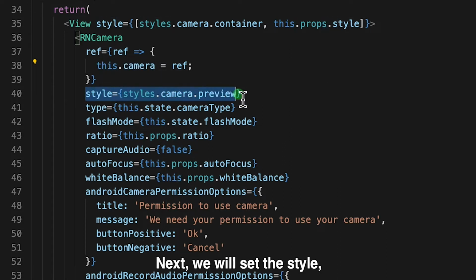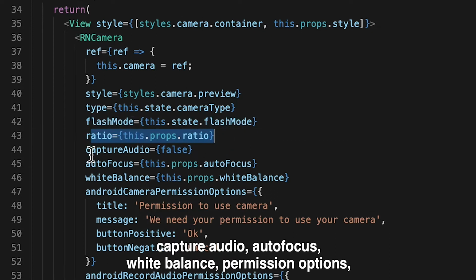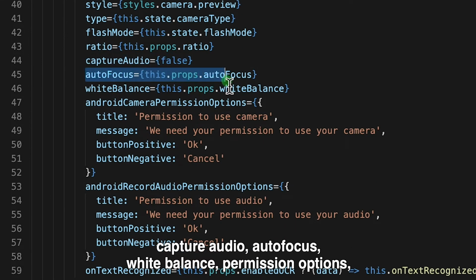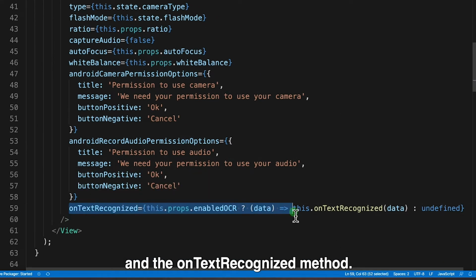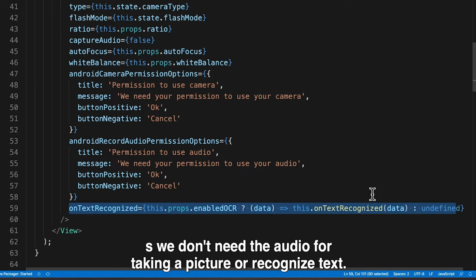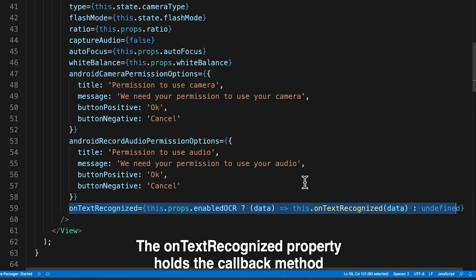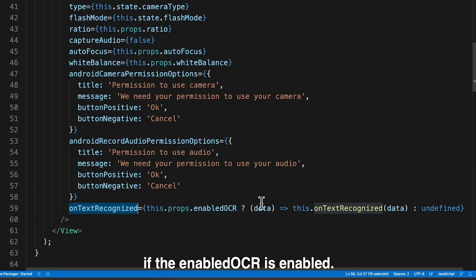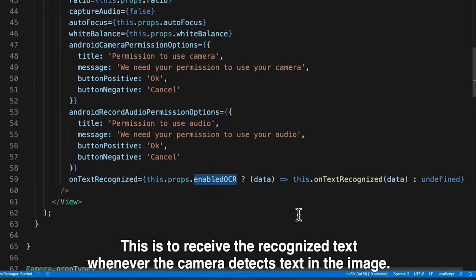Next, we will set the style, camera type, flash mode, ratio, capture audio, autofocus, white balance, permission option, and the onTextRecognized method. We will set the capture audio to false as we don't need the audio for taking a picture or recognizing text. The onTextRecognized property holds the callback method if the enableOCR is enabled. This is to receive the recognized text whenever the camera detects text in the image.